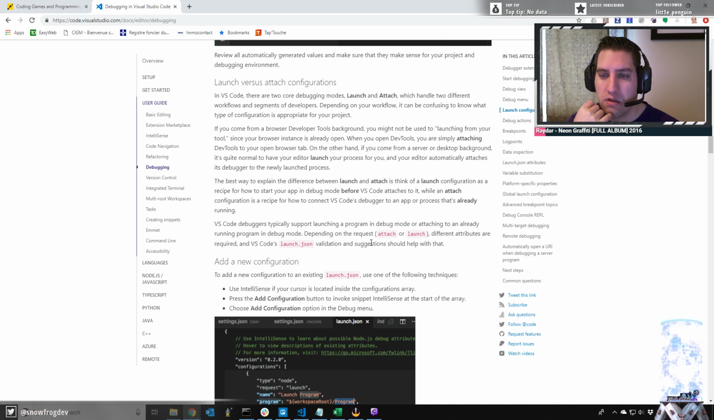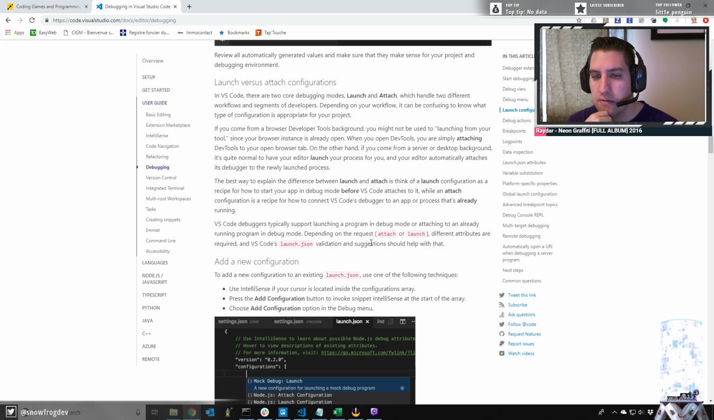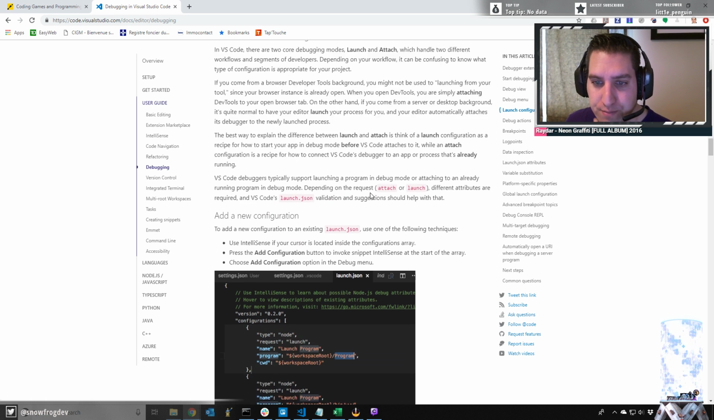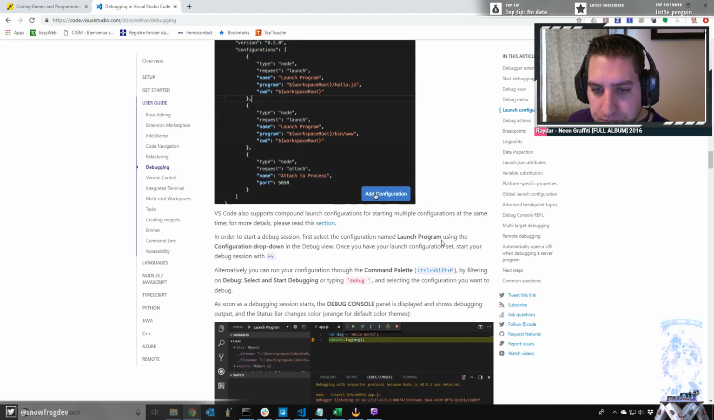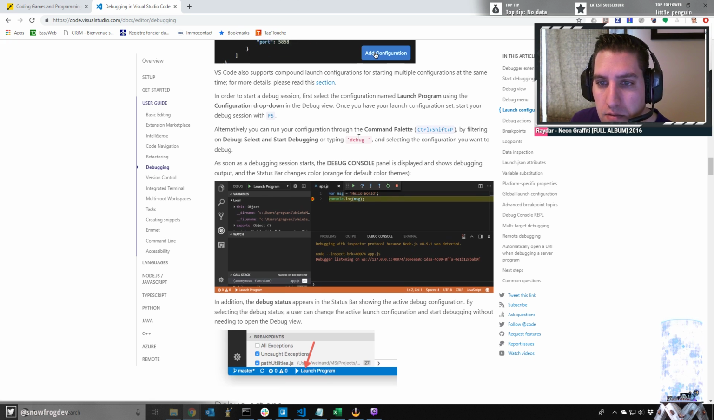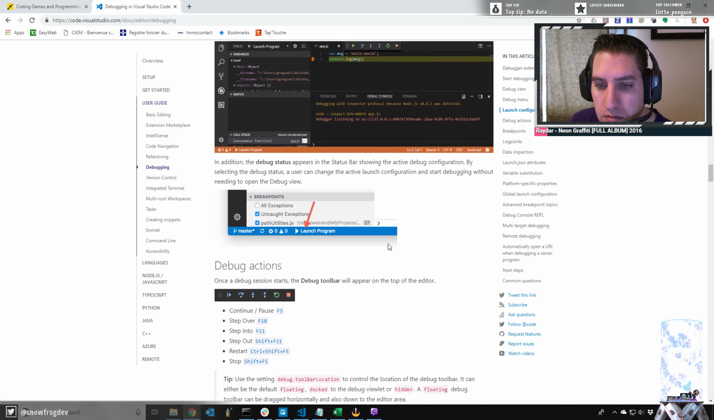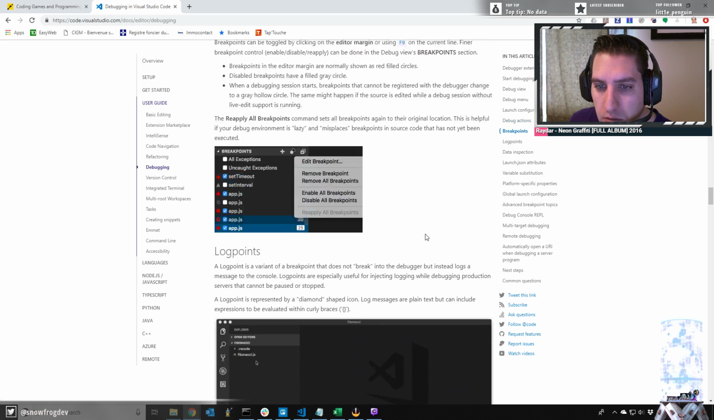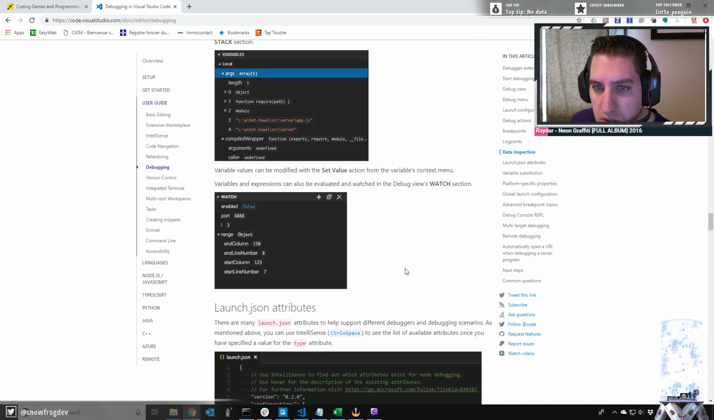Okay, the best way to explain the difference between launch and attach is think of a launch configuration as a recipe for how to start your app in debug mode before VS Code attaches to it, while an attach configuration is a recipe for how to connect VS Code's debugger to an app or process that's already running. Okay. I guess we're using launch. Yep. That's good. I know about these things.